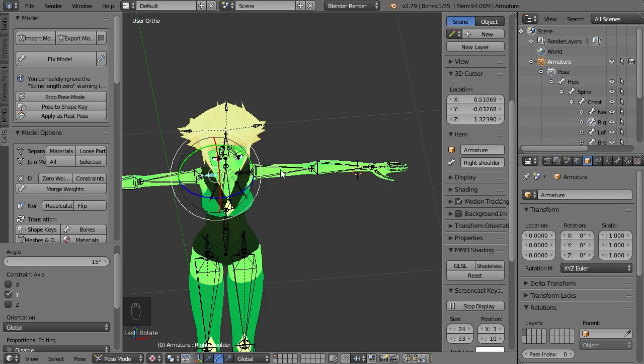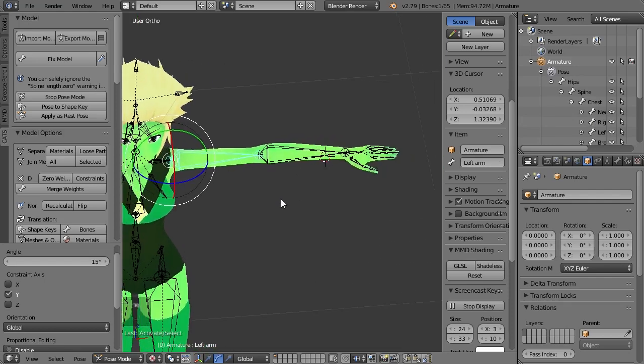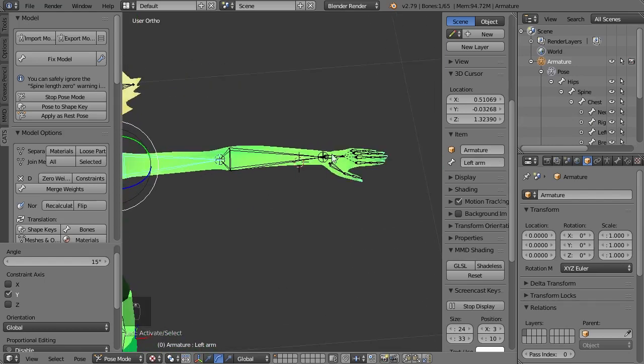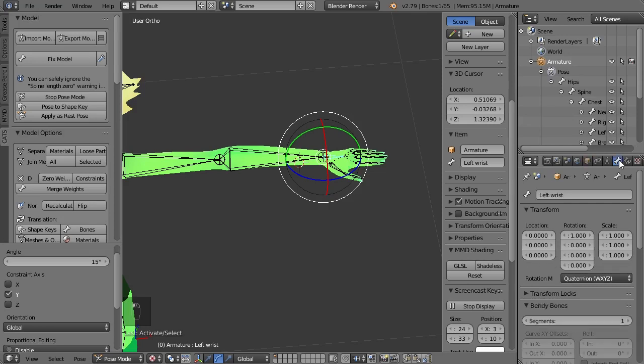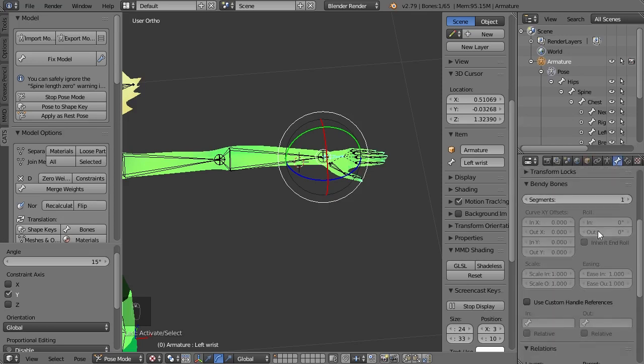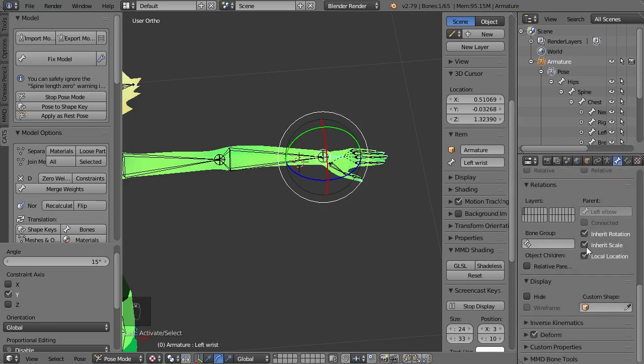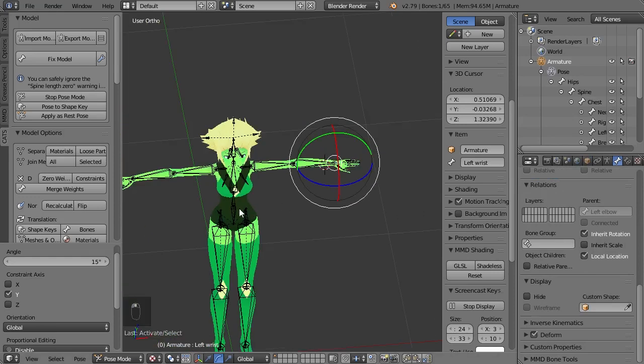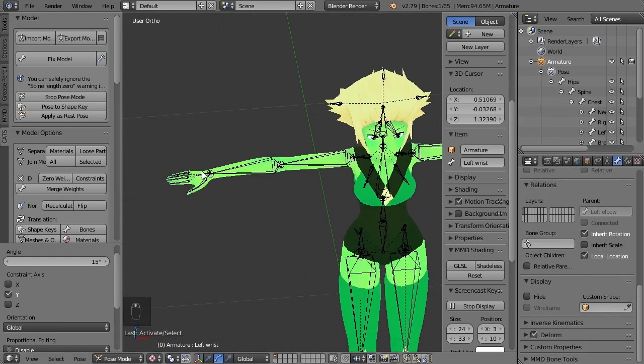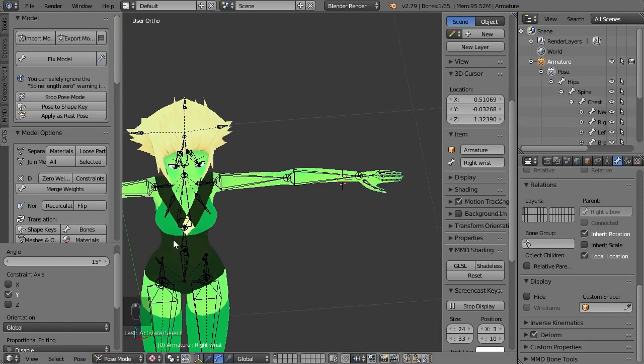Okay, so before I scale, I want to protect the hands from getting affected by the scale. Otherwise, they get shortened down and kind of get stubby. So I'm going to select the wrist here and go into this, press this bone button, go down and disable inherit scale. I want to do that on both sides. And that prevents the hands from scaling along with the arm. So the hands will stay the same shape.